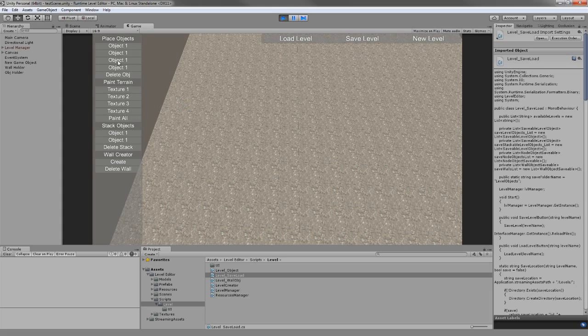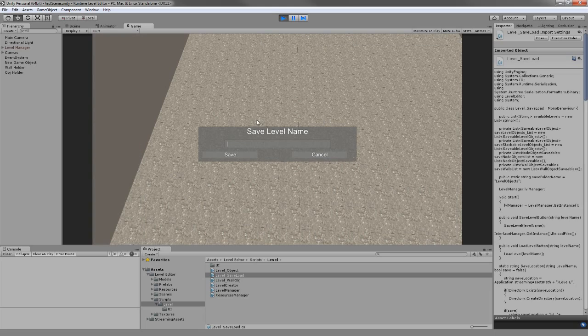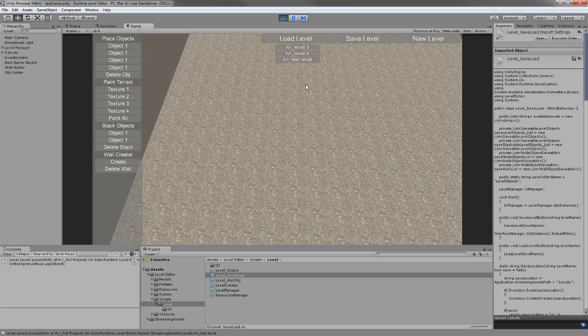So I've changed the menu a bit, but all the functionalities remain the same. And the new stuff I've added is basically dialogues for this. So if I click save level, I will get a dialogue that has an input value, and let's call this test level, save, and you will see that it automatically opens the load level menu.